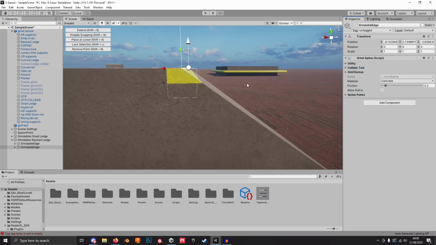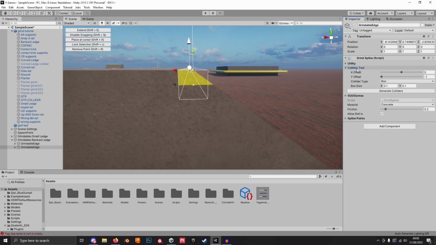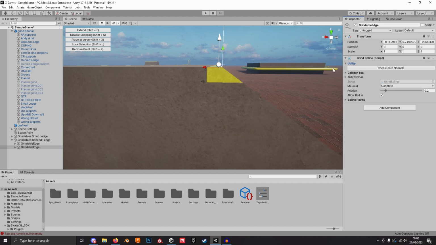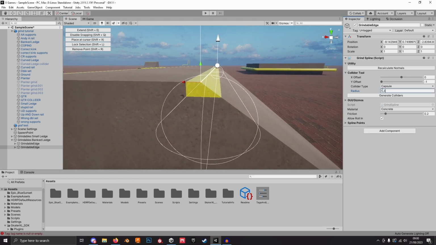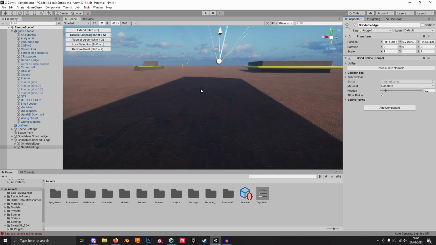That's no good, so back to the collider tool, box, generate collider. That one's too big, look, because it's sticking out. Collider tool, how about capsule? Generate colliders. The problem with that is it didn't set a radius. So 0.3, that looked way too big. So 0.01, a bit small. 0.05, that looks okay. Generate colliders, and there's the collider. We can now grind that.